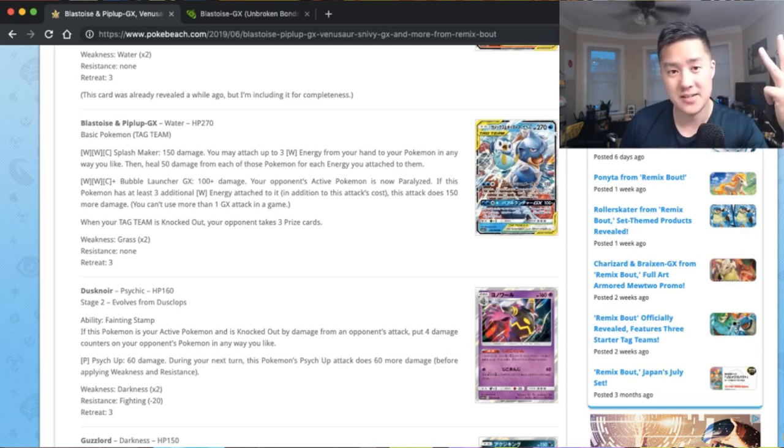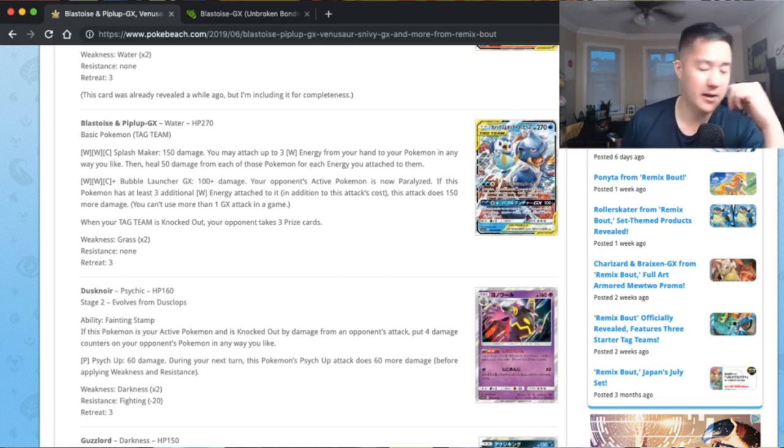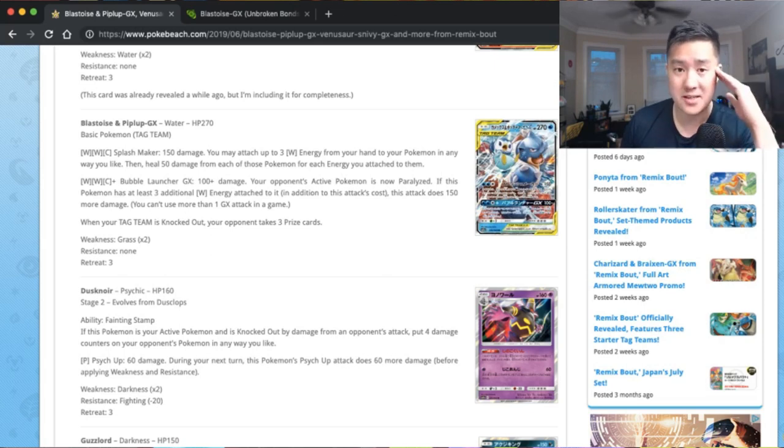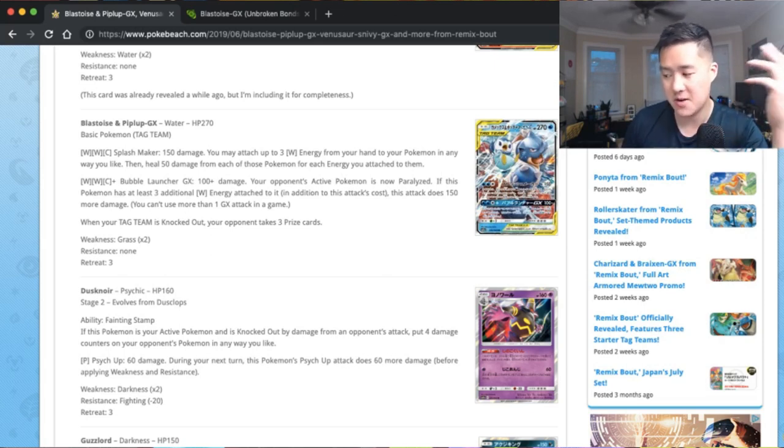So the important part is that you can stack that. So if you only have, let's say, 2 Blastoise and Piplup GX, you can heal 150 damage on the other one, basically set it up for next turn as well. And then Bubble Launcher, 100 damage, your opponent's Pokemon is now paralyzed. Doesn't sound that good, but then if you have an additional 3 energy, does an additional 150. So that is pretty strong, 250 at that point.